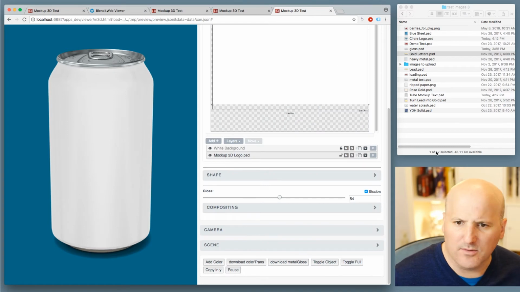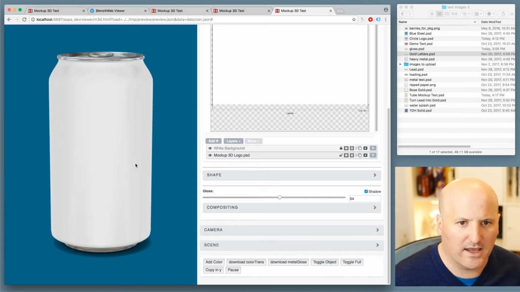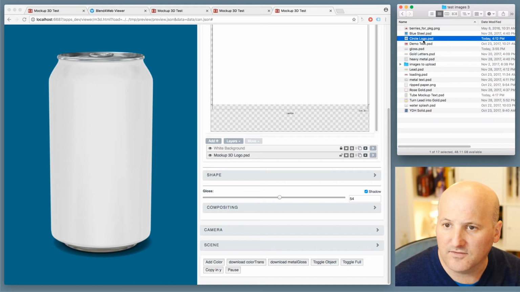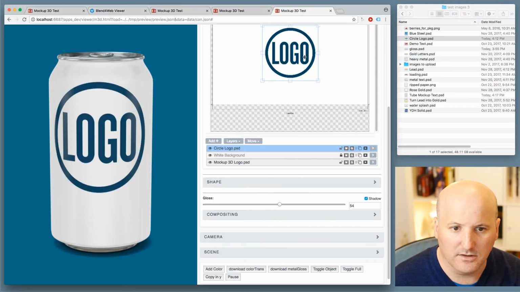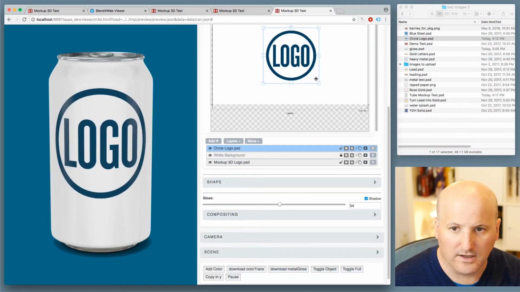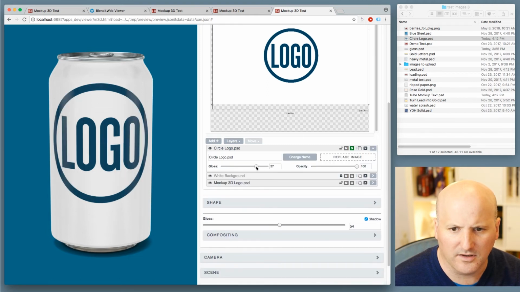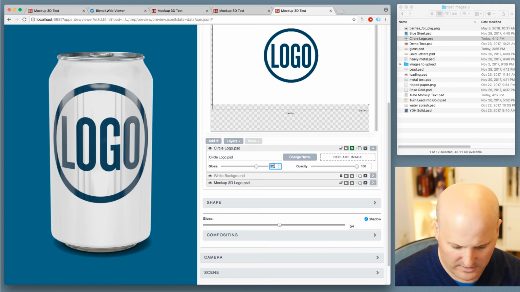All right, one other thing I'm going to demo is how you can use this. We're going to have a white can here, and you can use this with logos if you want, like if you want to show what a glossier logo would look like. So I have a circle logo here. I'm going to put it in the middle, and it just goes right here. And I'm going to hit gloss. And now that's probably a little high, so I'm going to turn that down a little bit. Maybe I'm going to go all the way around to like 15.